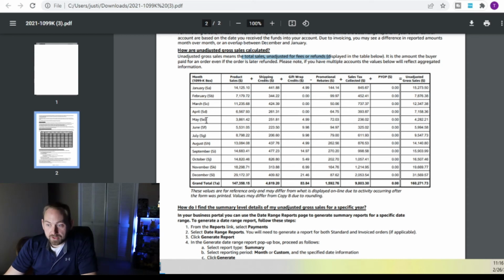So we've got all of the different months of last year. We've got a grand total. We've got shipping credits, and we've got gift wrap credits, which apparently some people pay for gift wrap. We have promotional rebates, so that's a minus right there. You can see how they're doing this kind of formula up at the top. You've got product sales plus shipping credits plus gift wrap credit minus promotional rebate plus sales tax collected.